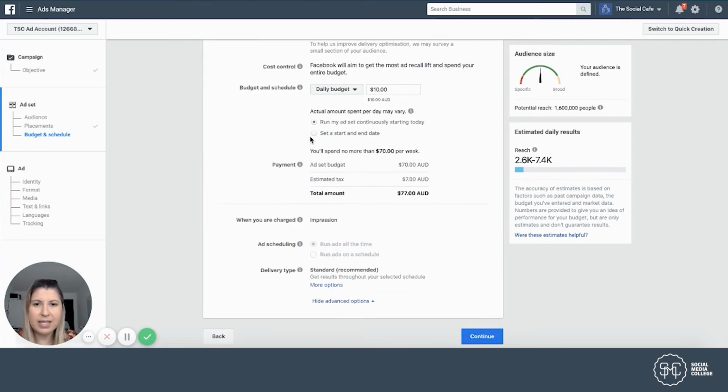And this gives me an estimate for how much I'll spend over a 7-day period, and when we're charged by impressions. And with this delivery type, I've just left it as standard. So we're going to hit continue.